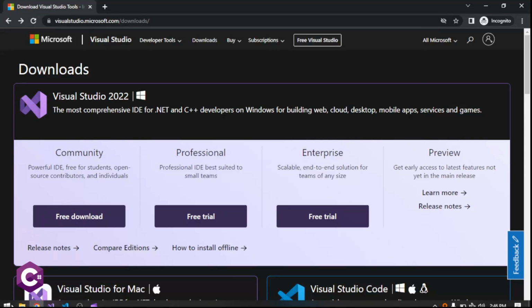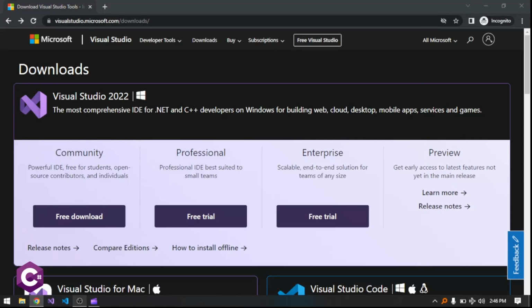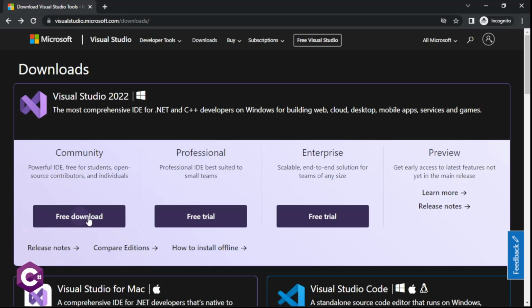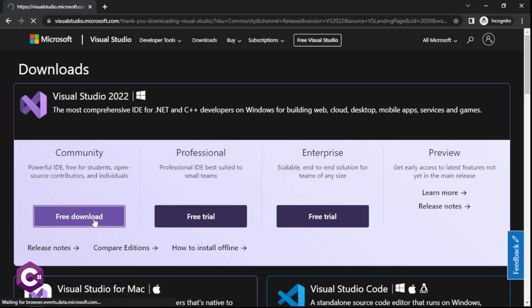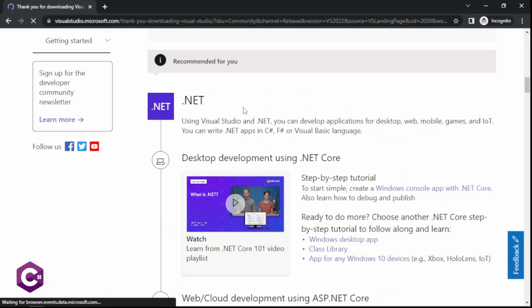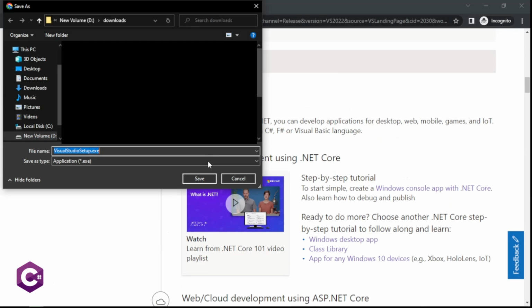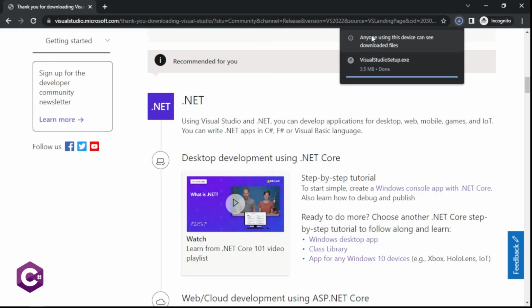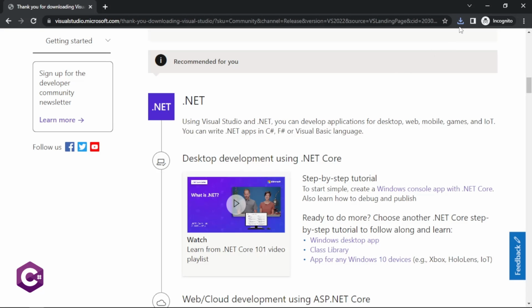To get the latest version of Visual Studio, we will visit the official website and download the Visual Studio Community Edition. This version is sufficient for our needs, and we do not require the Professional or Enterprise Edition unless we work for a company. Once we click on the download link, a setup file for Visual Studio will begin to download.